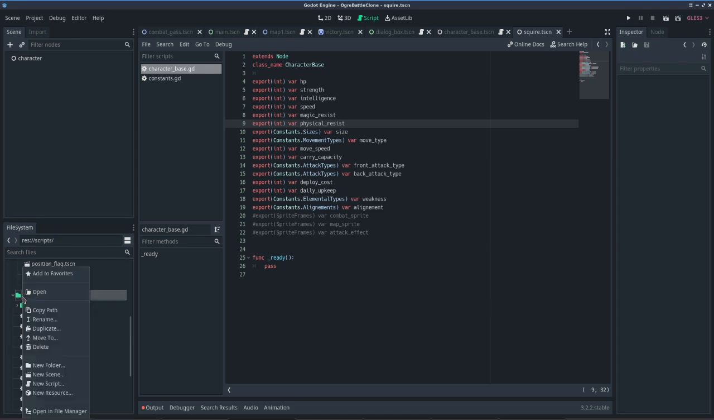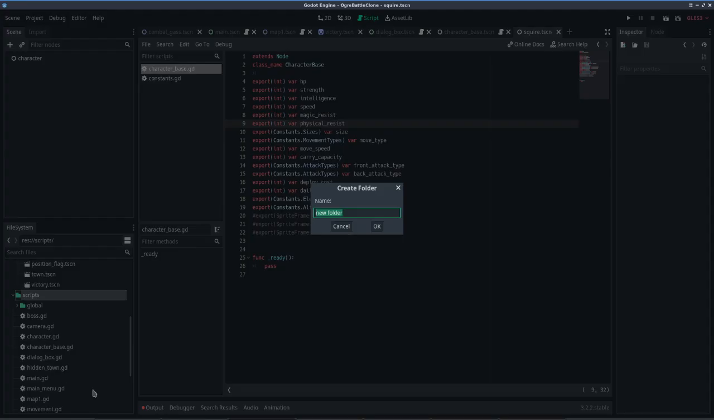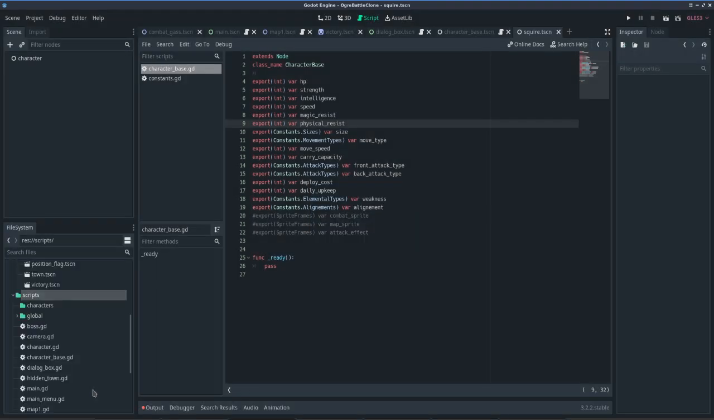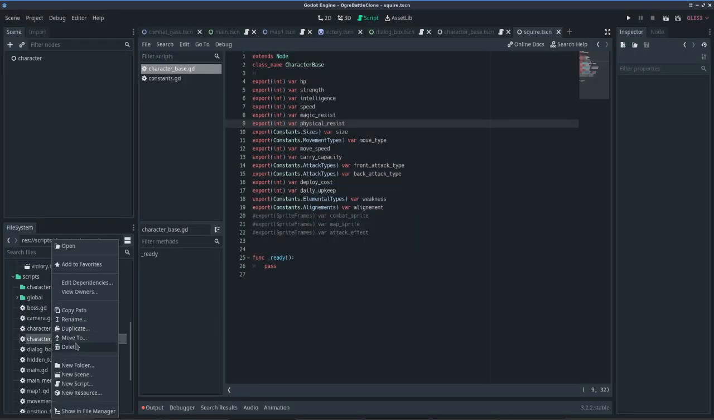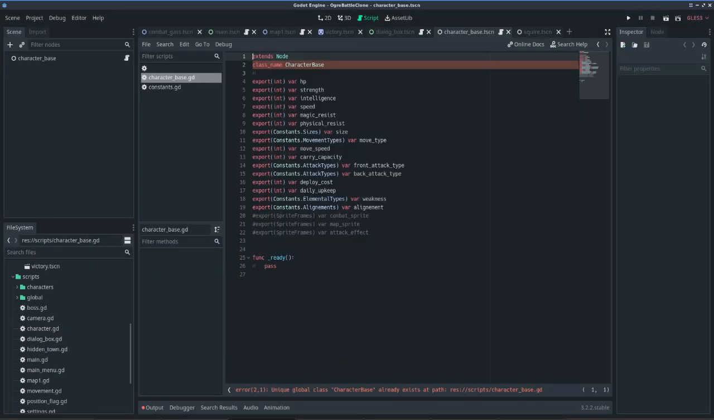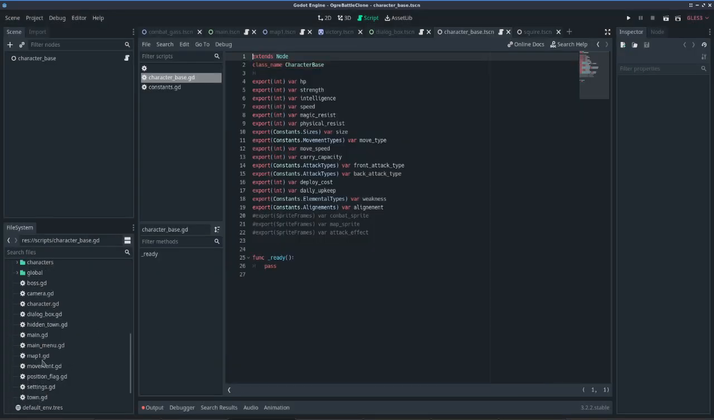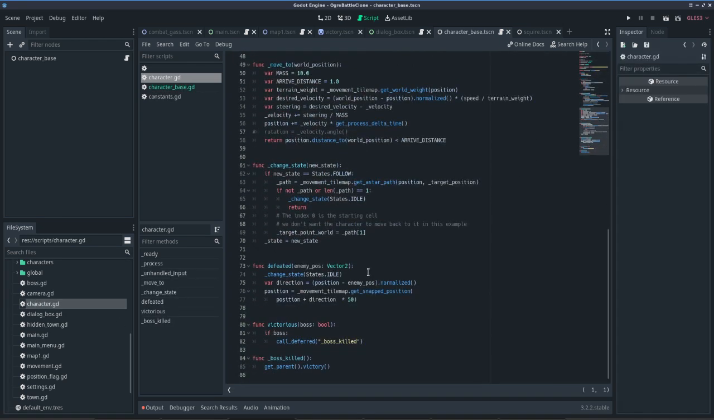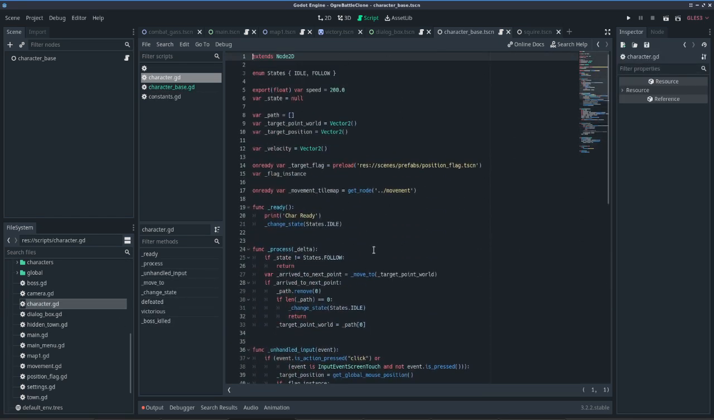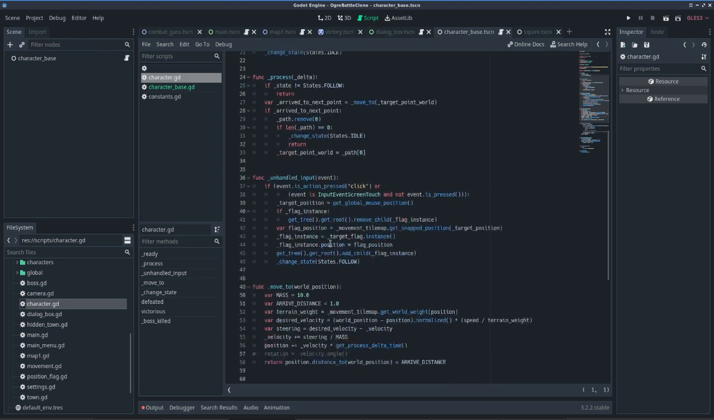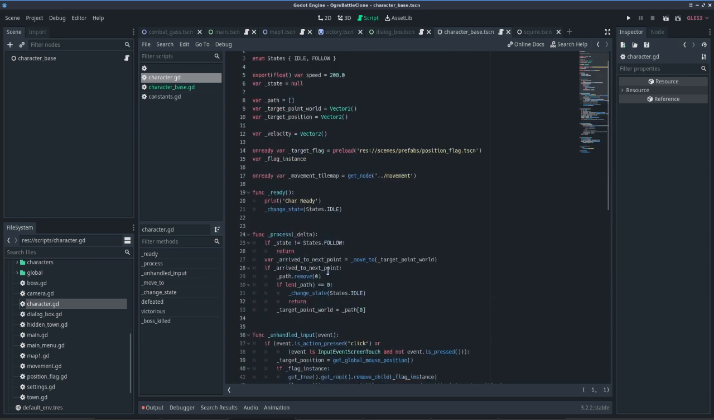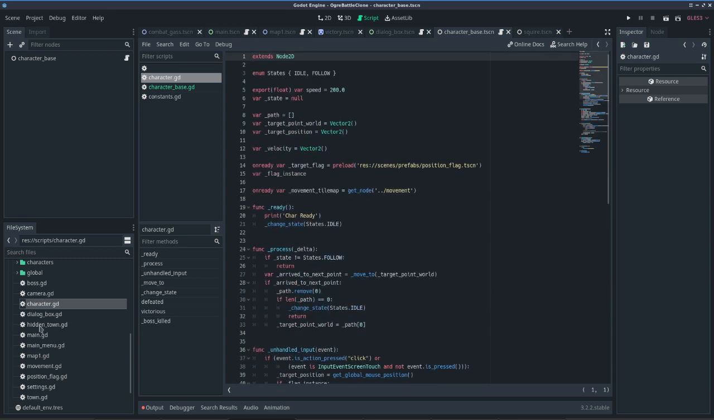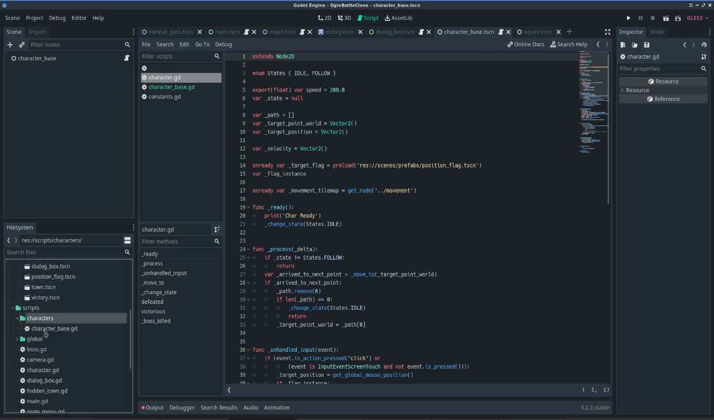In scripts, I want to create a new folder and call it characters. Character base, move to script characters, because I'm gonna have a lot of them. And I also need this. Yeah. Okay, gonna need to change that.